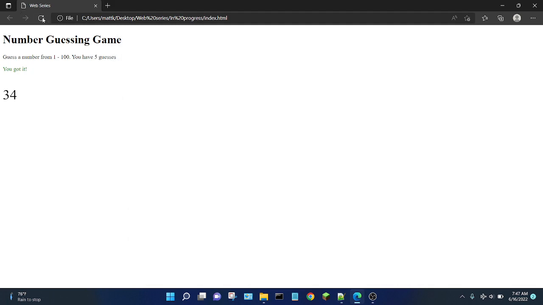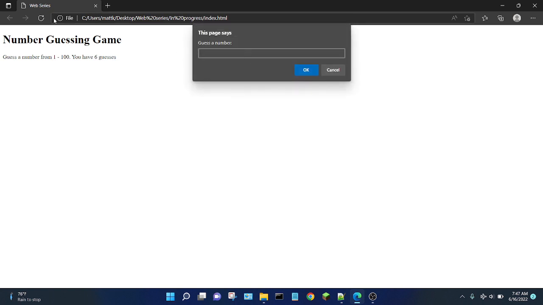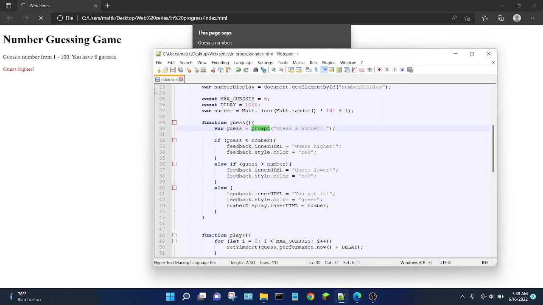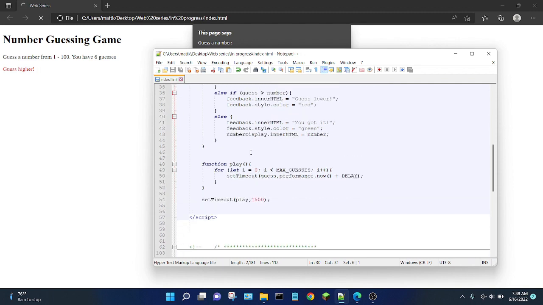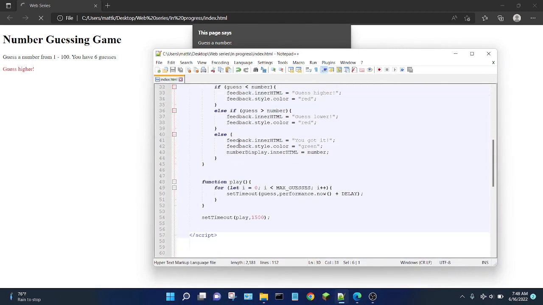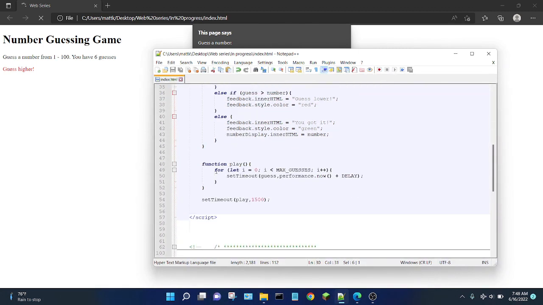In fact, you can even see when the window pops up, and you try to refresh it, well, it's not showing there. Prompt delays the rendering of the website. And we have one other problem. If you were to guess the correct number first try, the for loop would still run all 5 other times.